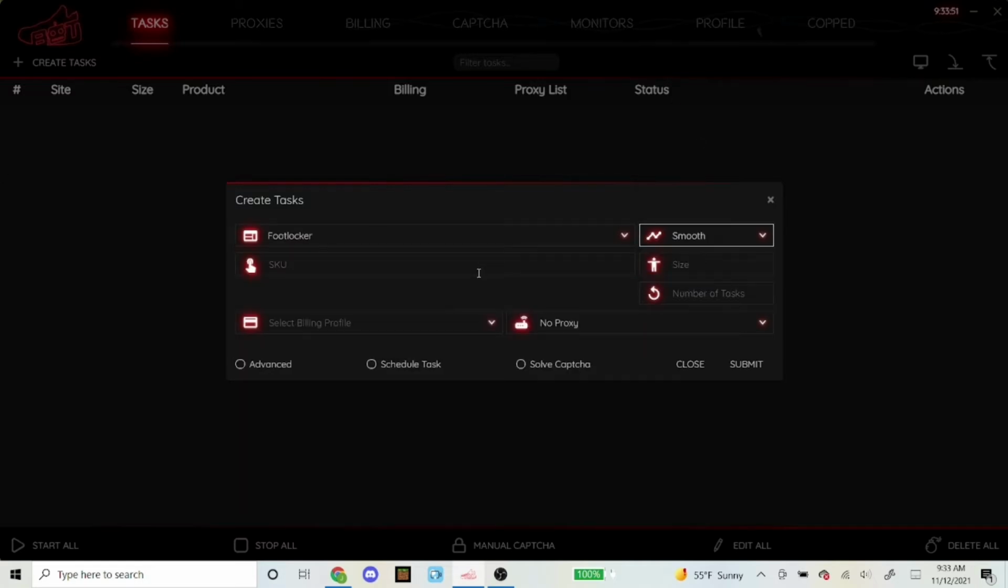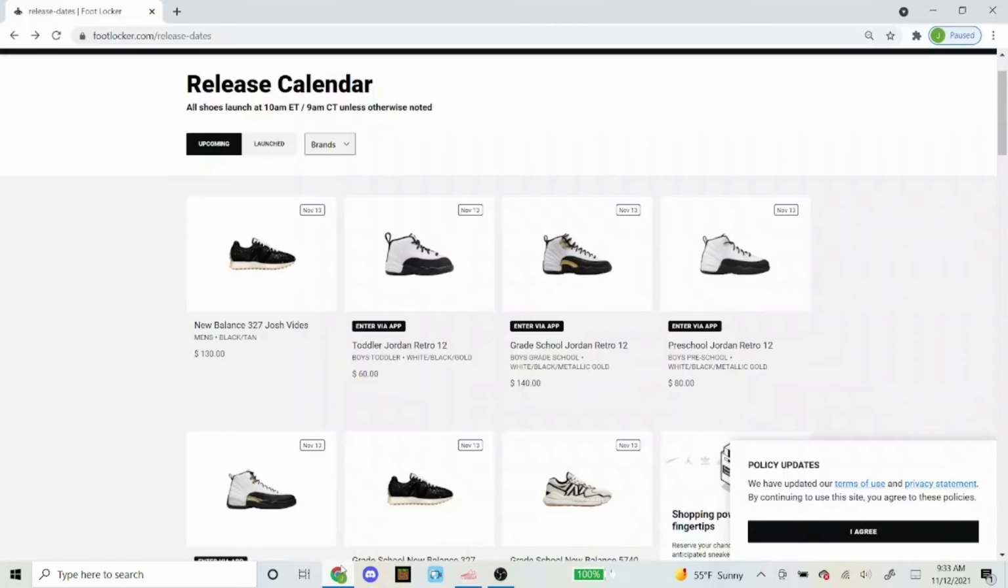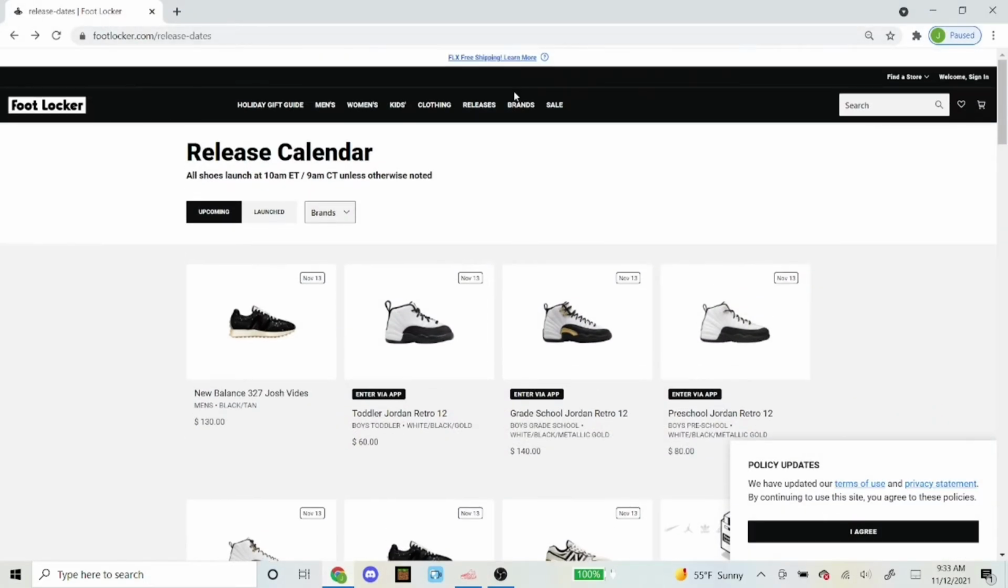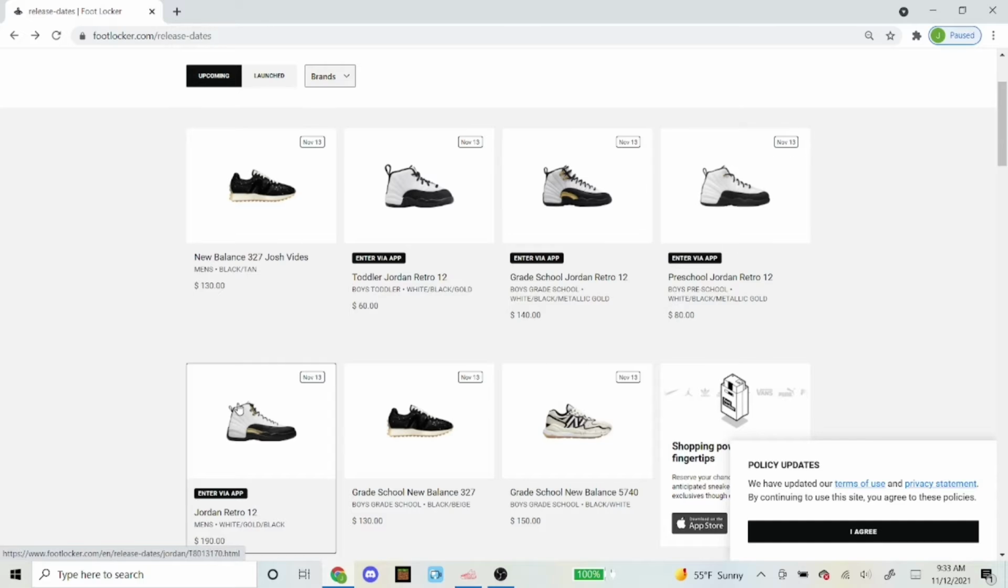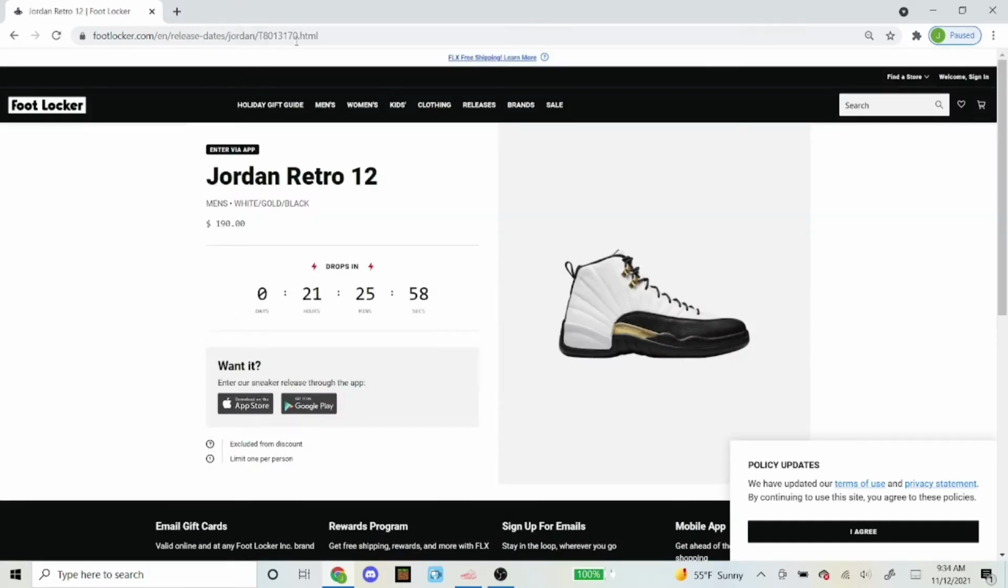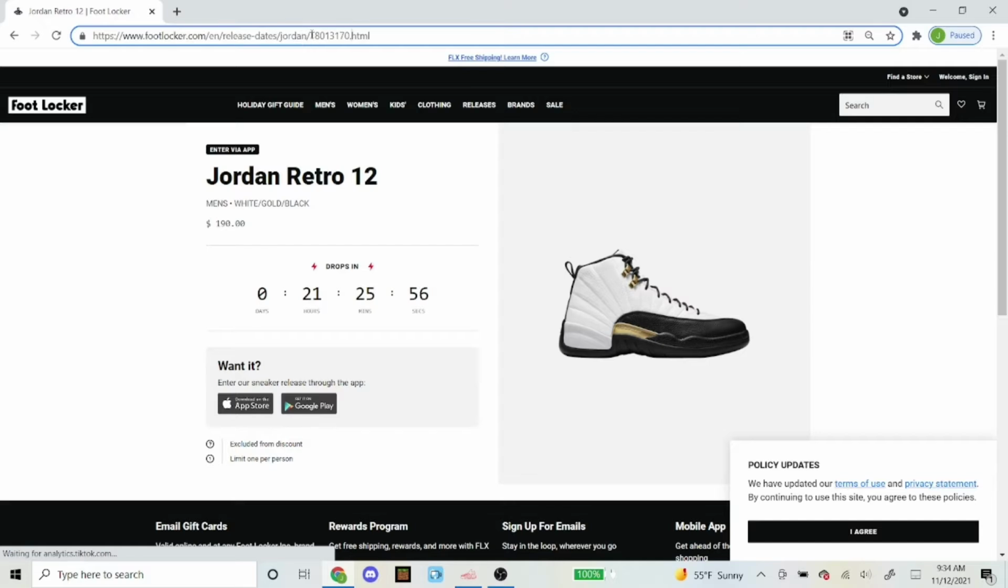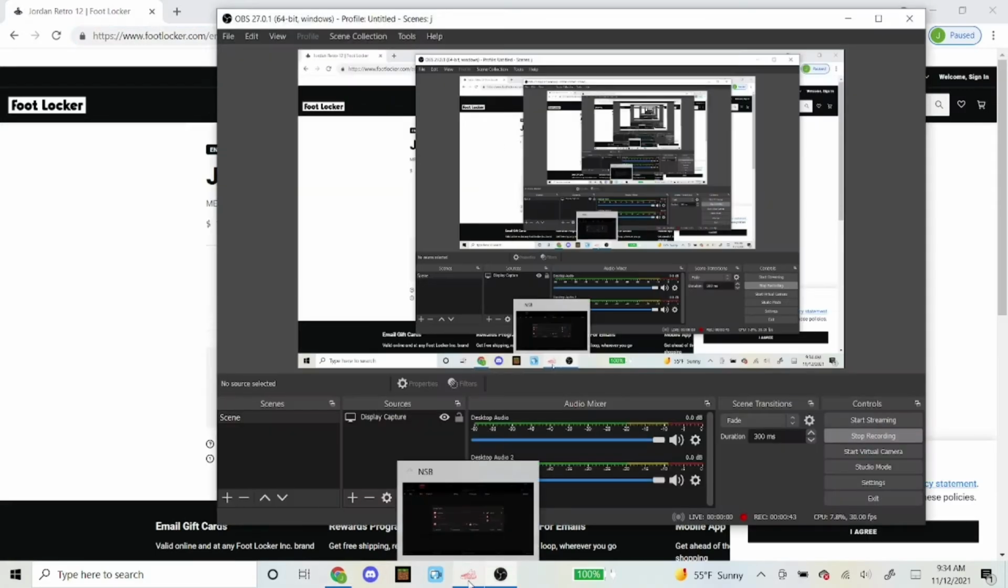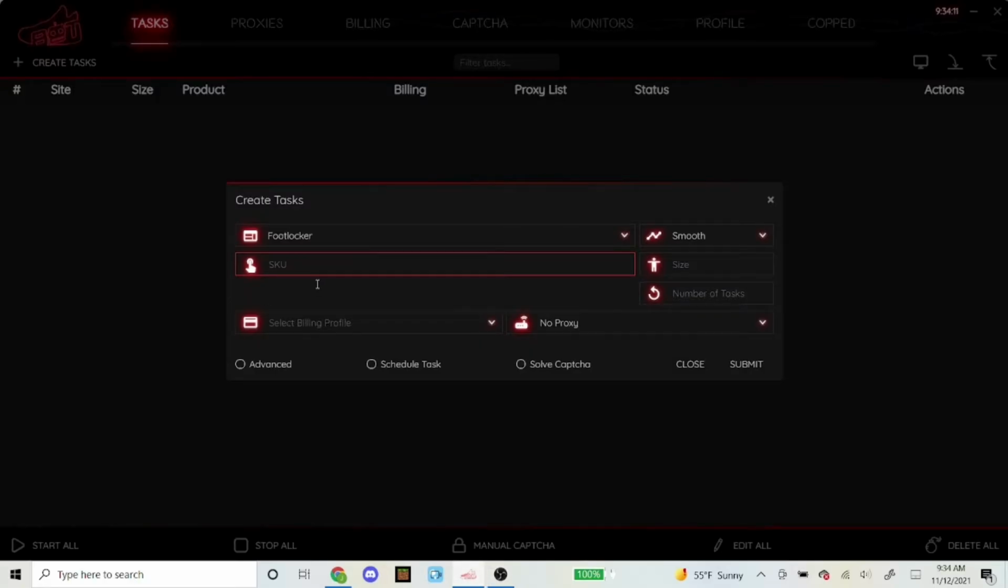So I'm going to start with Foot Locker here. Here's how you get the SKU. Here I'm on the Foot Locker website under the Releases tab. Here's the men's pair. I'm only going to go over men's pairs, by the way, today. Put this little code up here in the link. You're just going to copy and paste it right here. And this code is actually going to be exactly the same for Champ Sports, Eastbay, and Foot Action as well.